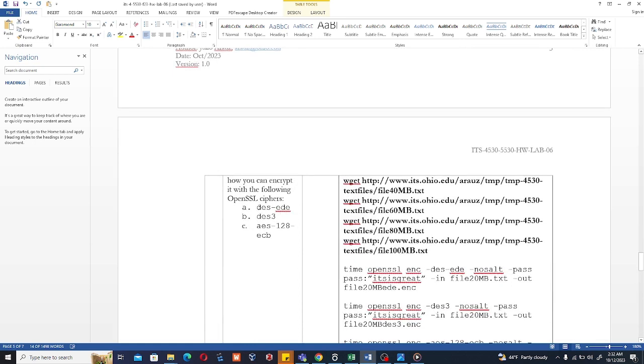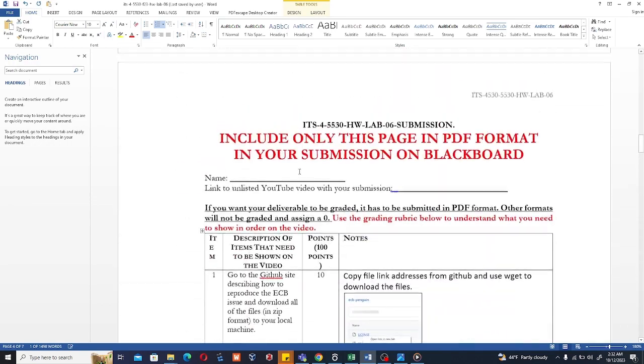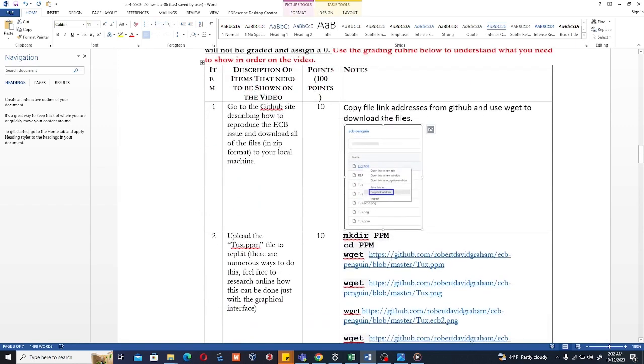That's the computational powers for 3 symmetric algorithms. However, before that, we want to play around with electronic code book by using a ppm file. So we will go to the GitHub to download the ppm file.